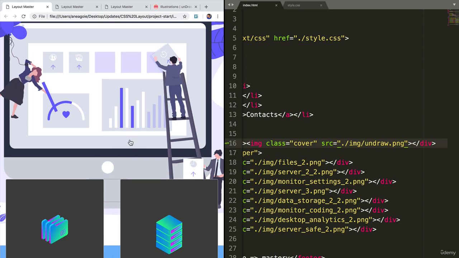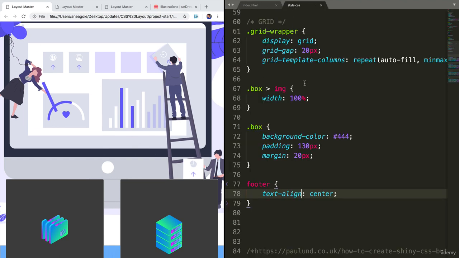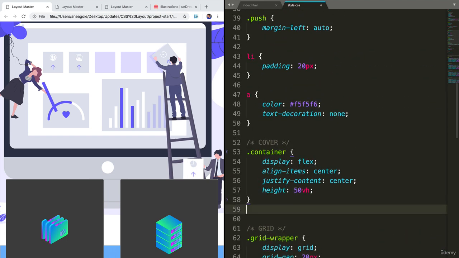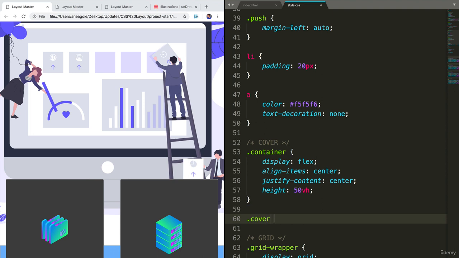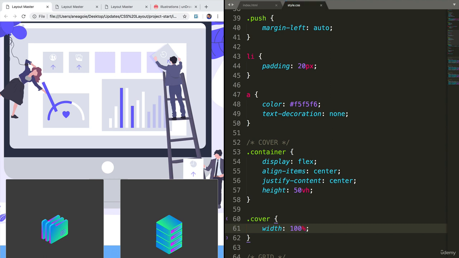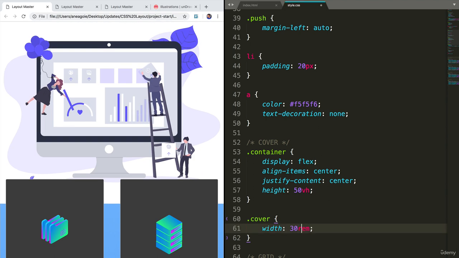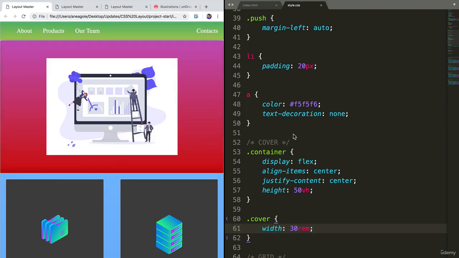We can easily fix this by going to our style, going to our cover, and using the cover class that we've added to the image to just say that we want the width to be, we can say 100%, but that might be too big. I don't like it that big. Let's do 30 em. If I refresh, or REM, if I refresh, that's better.